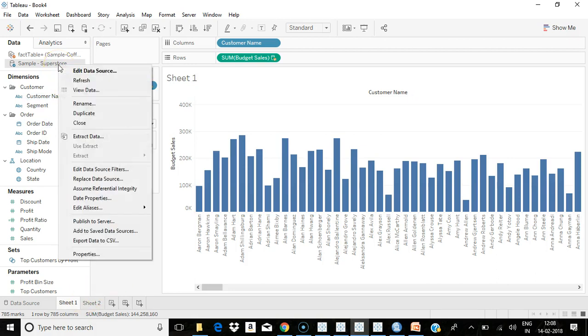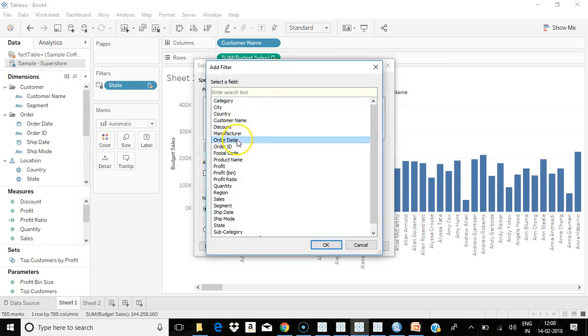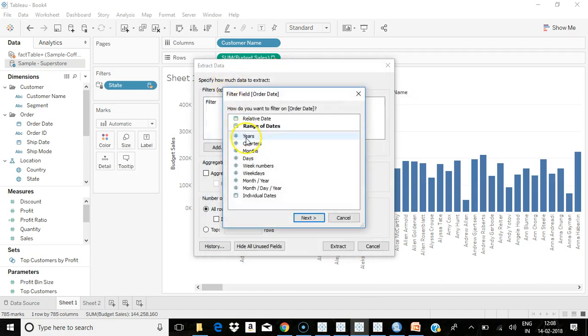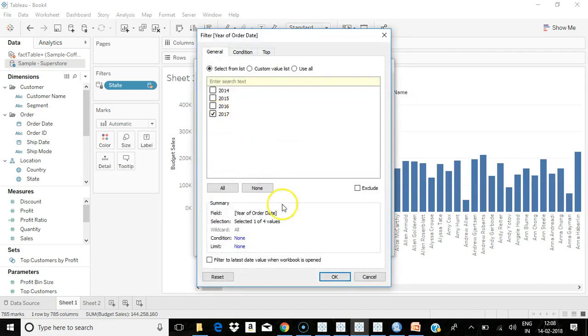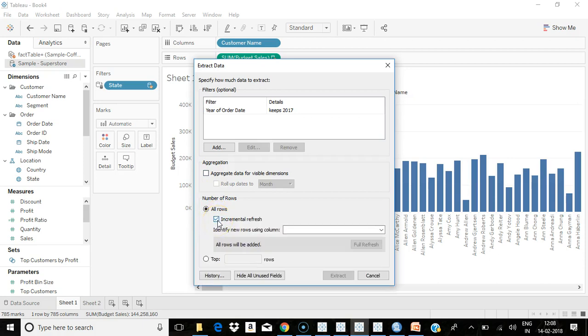So you can right click on your data source and go for extract data. Here you can add the filters. So I would have only 2017 data in my local data source. You can also aggregate your data for the visible dimensions. You can choose year level, month level or quarter level. And when you are aggregating, you cannot go by incremental refresh. Otherwise, you can choose to go by incremental refresh.